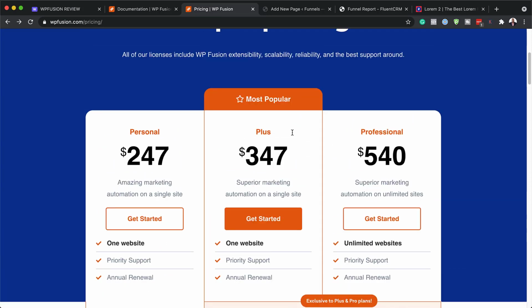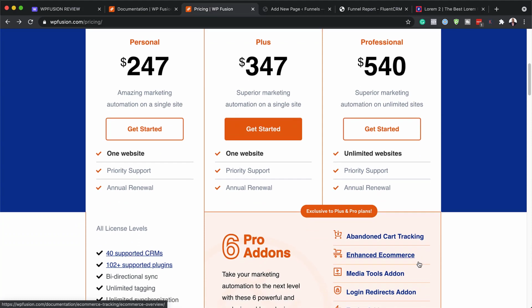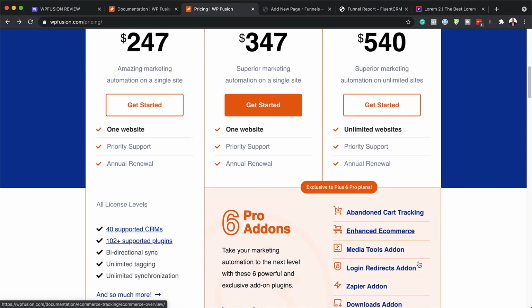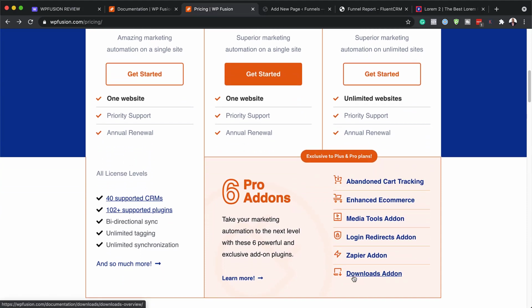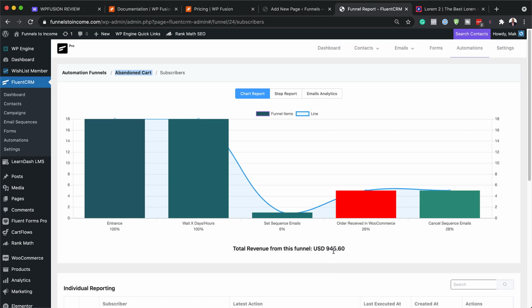Now over here on the Plus plan, which is what I have, they have a few features here like abandoned cart tracking, enhanced ecommerce, media tools add-on, login redirects, Zapier add-on, and it also has the downloads add-on. Now, I pretty much like using the abandoned cart, because this option allows me to really go in and customize my abandoned cart workflow. But I also use the abandoned cart plugin from CartFlows, which is also very, very powerful. In fact, let me show you how much I've made with this abandoned cart workflow. So you can see here in 1 month, I had 945.